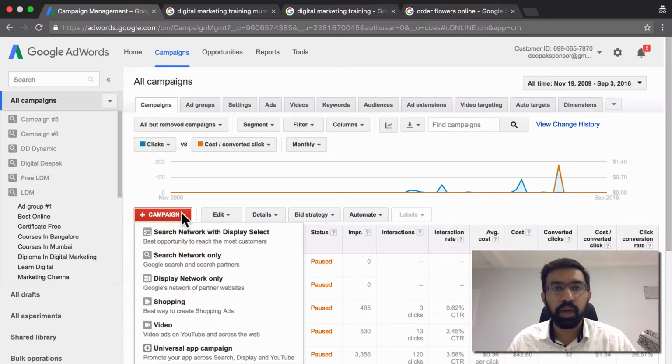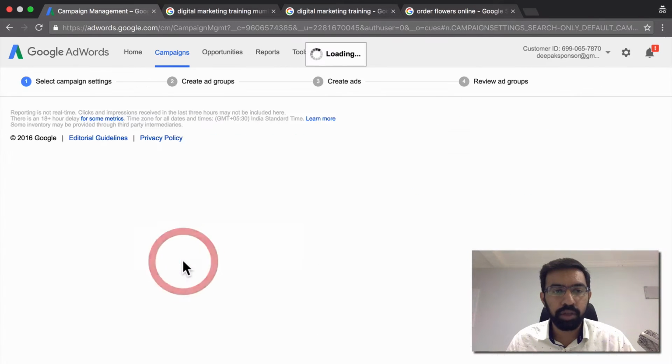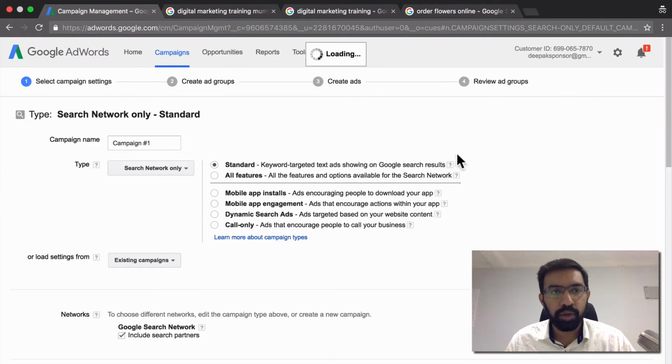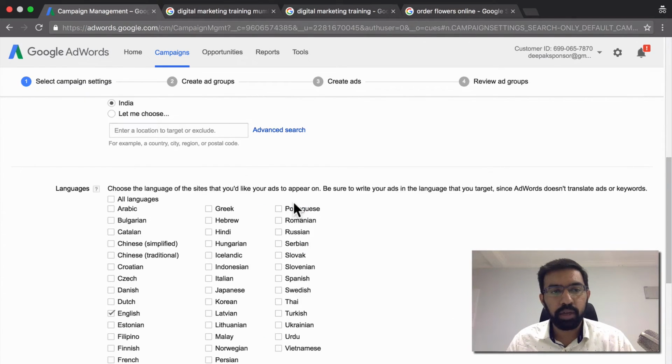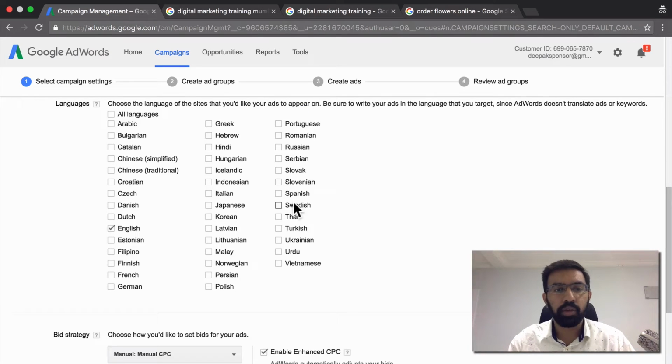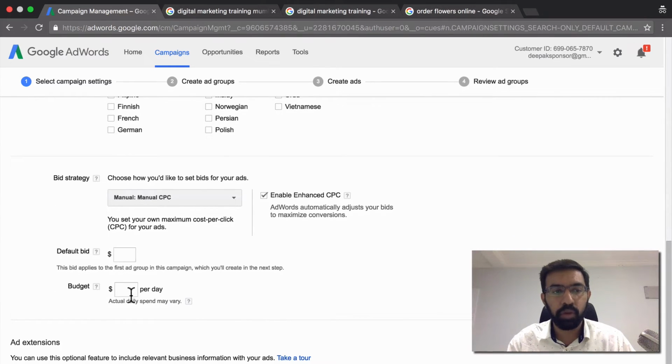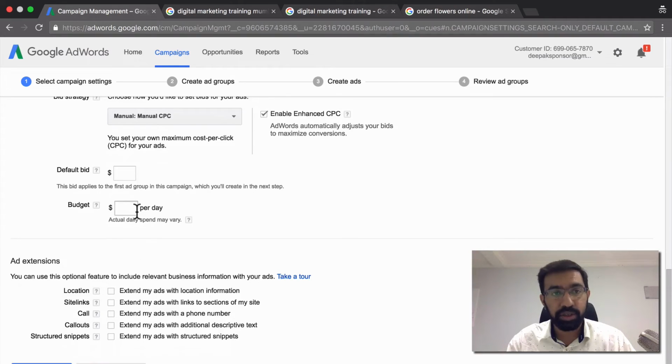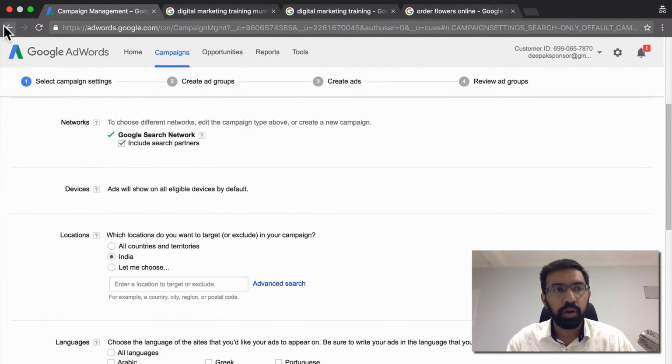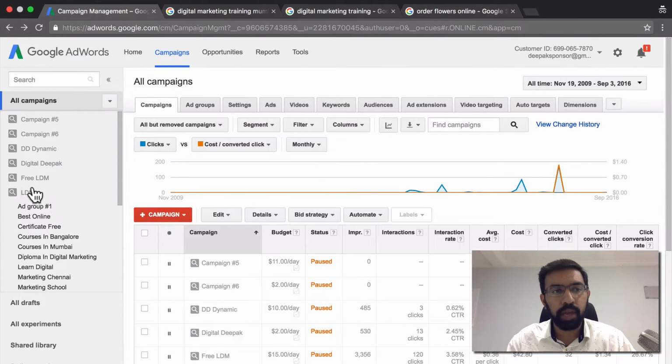This will be covered in depth, but if you click on search network only, this is where you create the new campaign. We will do this step by step in another lesson, but here you will be able to set things like daily budget, type of CPC, default bid, ad extensions and everything. You can also edit this once the campaign has been created.